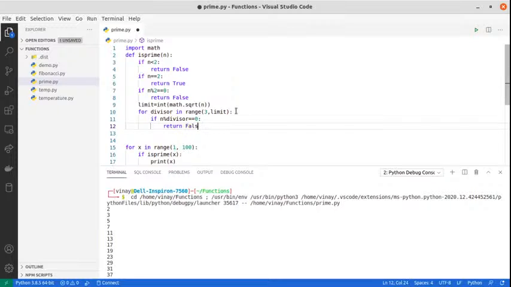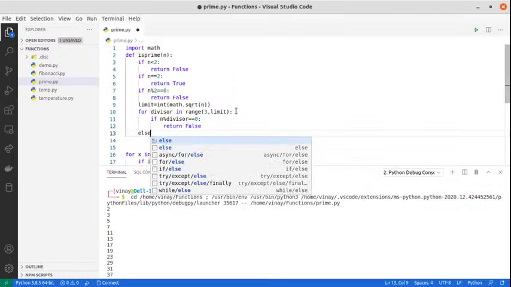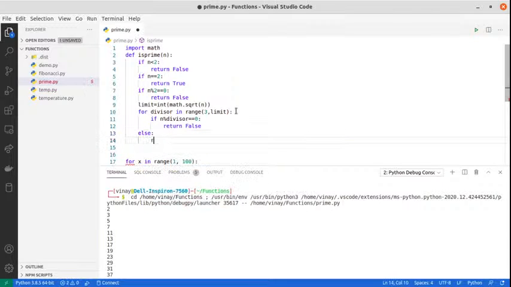Otherwise, exactly, no, I'm coming to it. We'll do it in phases. If this loop completes, then we'll say return true.